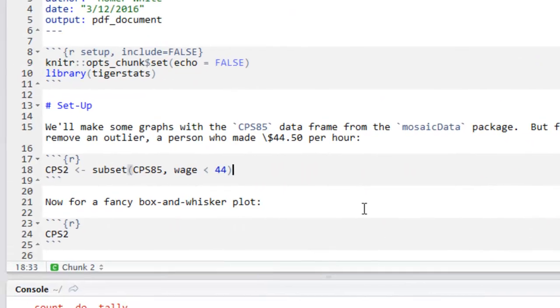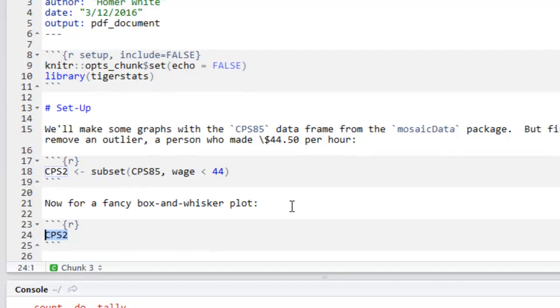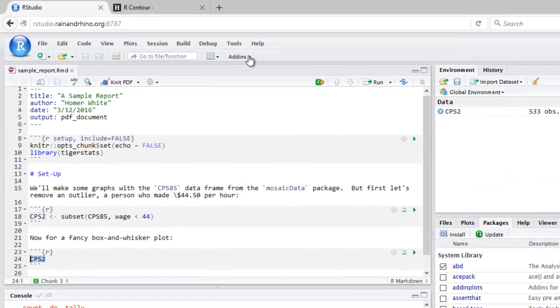Now, to actually produce a plot, we know that the code for that plot would go in its own code chunk. So we have a new code chunk down here on line 24, but you'll notice I've typed in the name of the data frame that involves the variables that we'll be using to make our plot. I simply select and highlight the text for that name. Then I head up to the add-ins button.